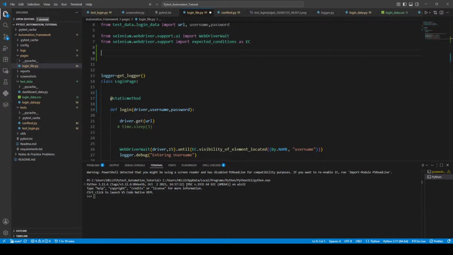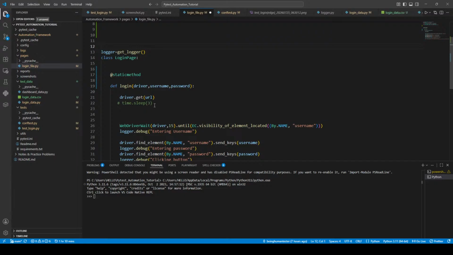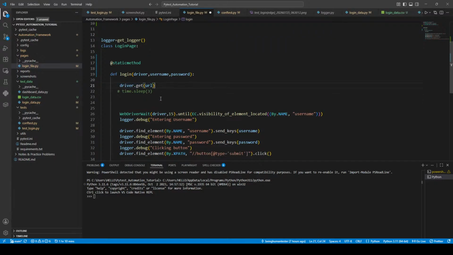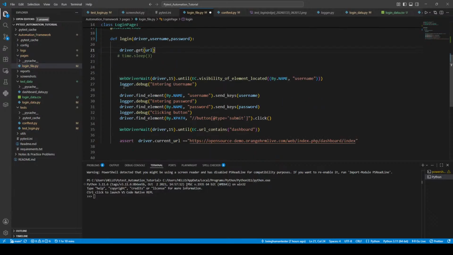For utility-style methods like login, logout, or navigation, a static method is a perfectly reasonable choice because they don't rely on object state. Now we are opening the application login page, and this is the existing code. We already changed time.sleep to explicit wait.